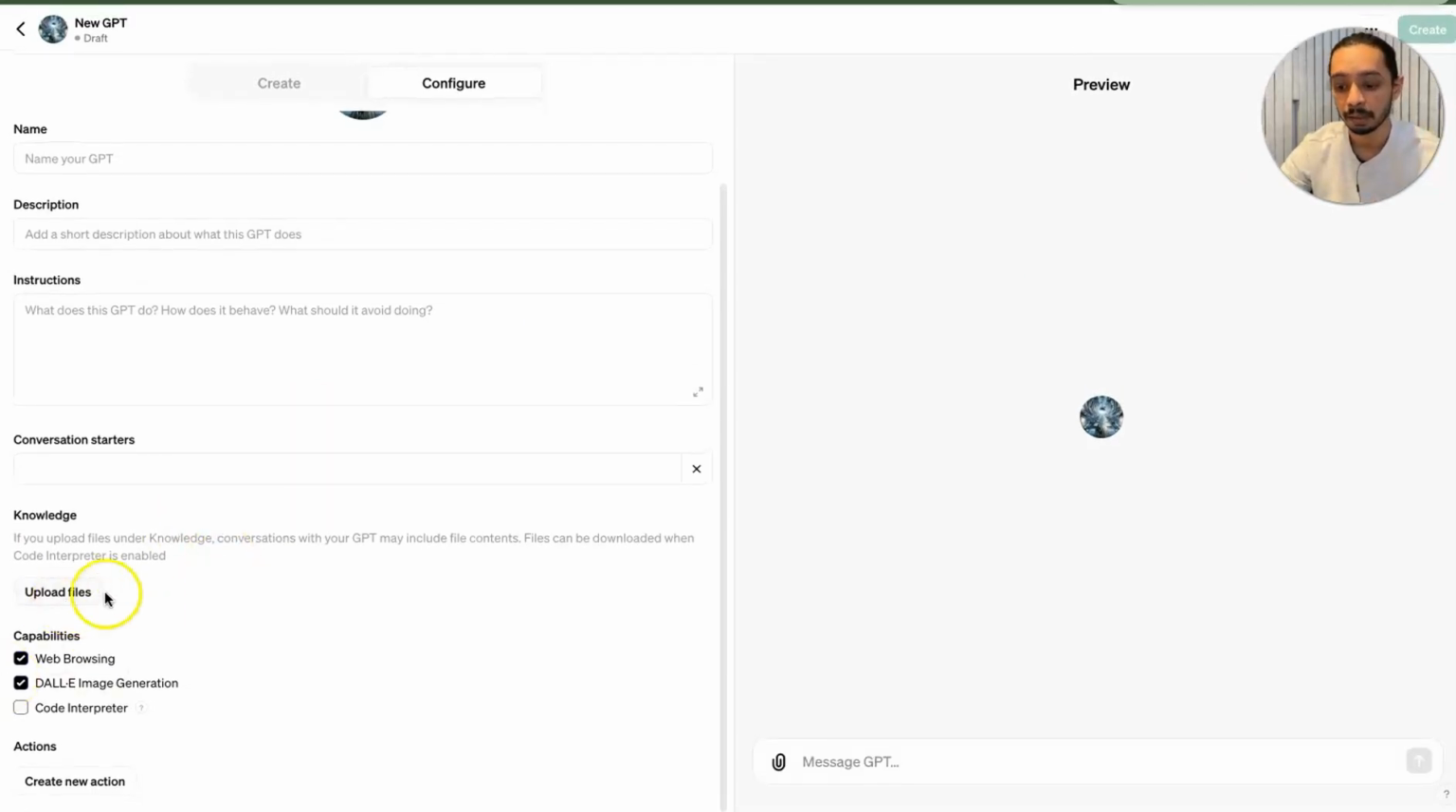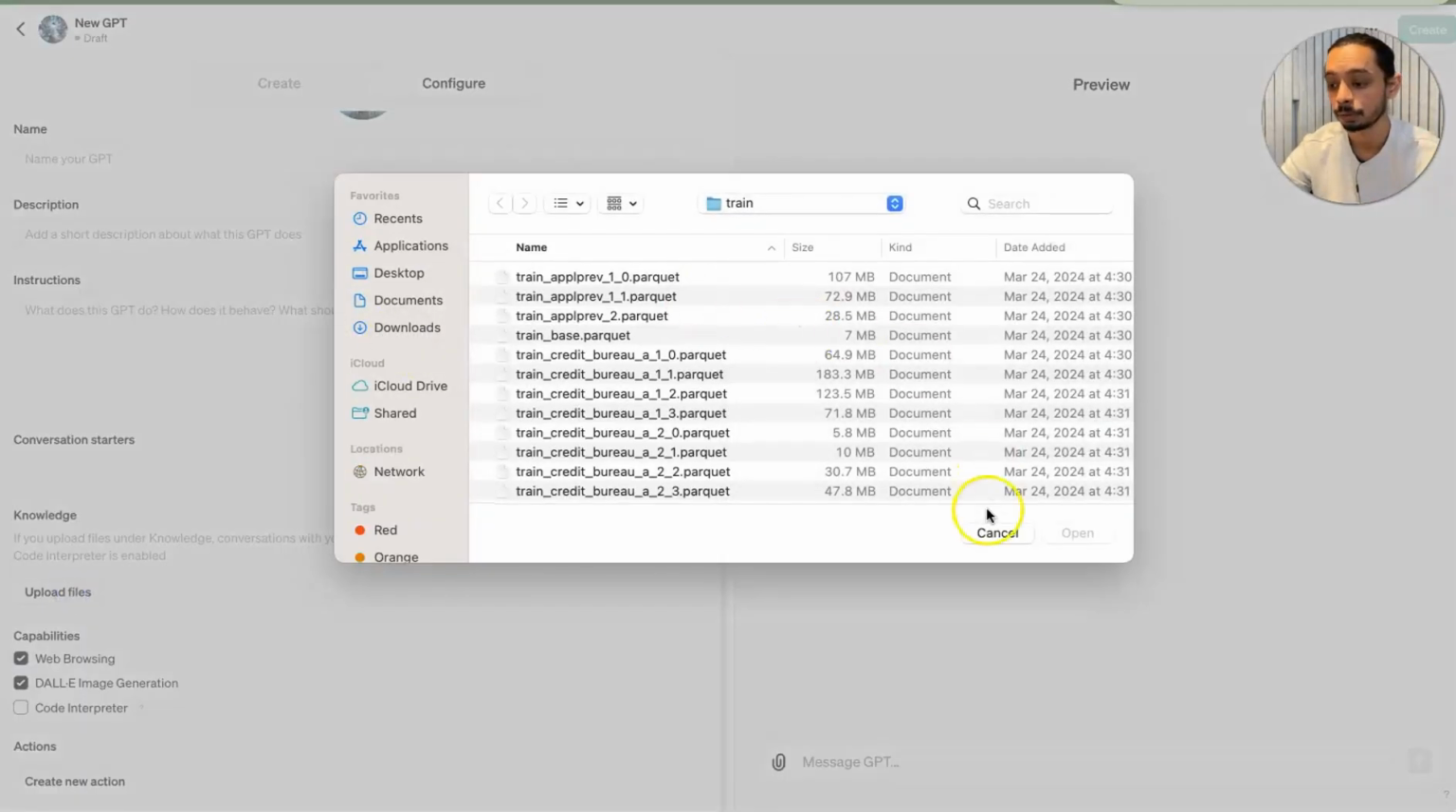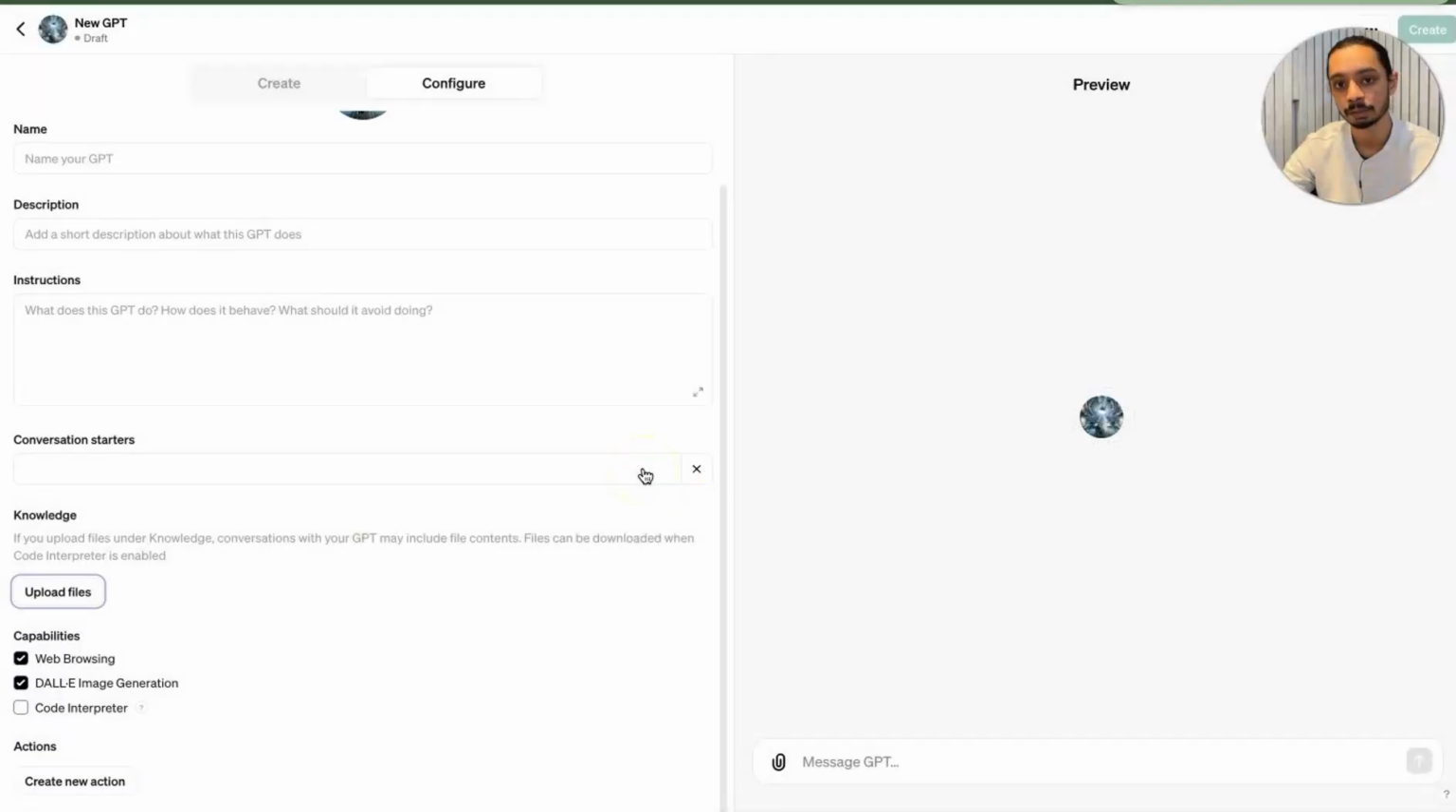And then finally, here is Upload files, which allows you to upload up to 20 files, 500 MB each. And lastly, you can choose the capabilities for the GPT, for the premium version, that you want this GPT to have.